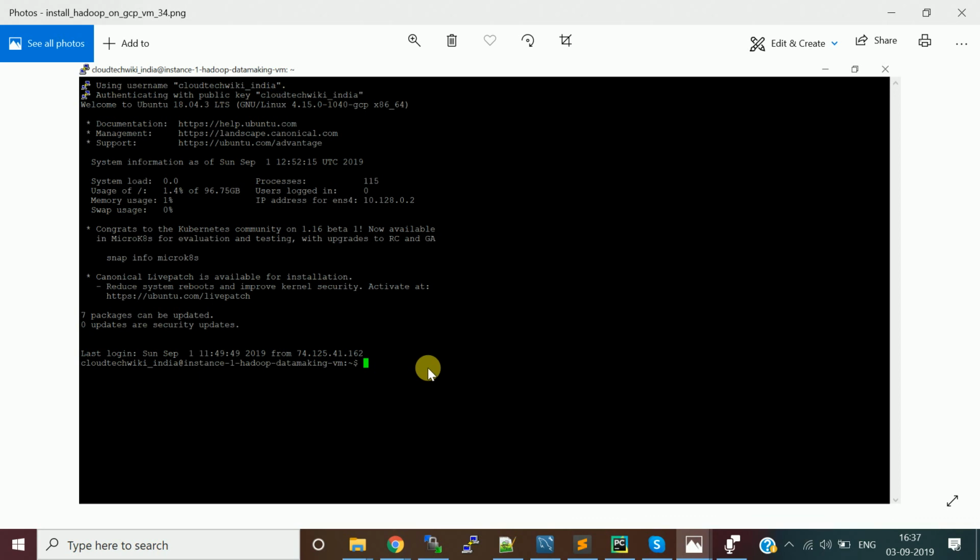Now from here you can start the Hadoop installation from this PuTTY terminal. You need not go to the SSH browser in the VM instances page. You can do it here itself and continue the Hadoop installation from here. The steps will be the same as what we did on your local VM.